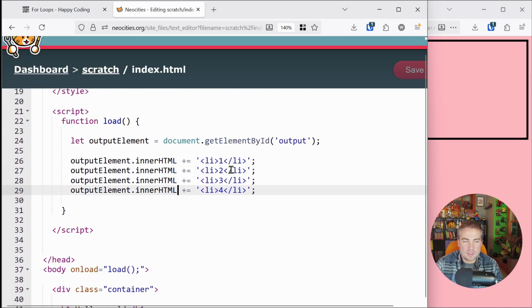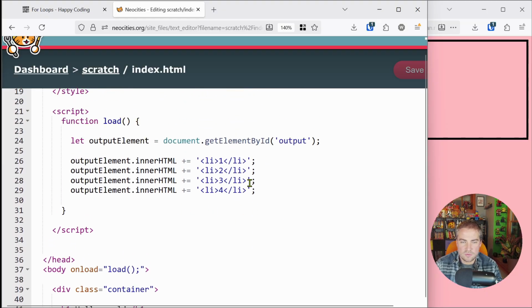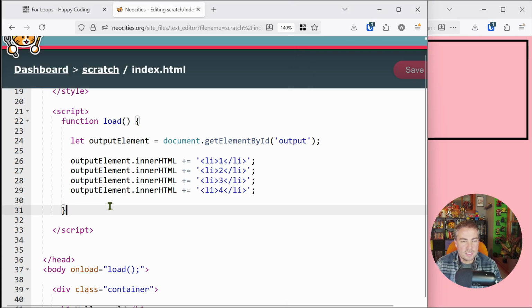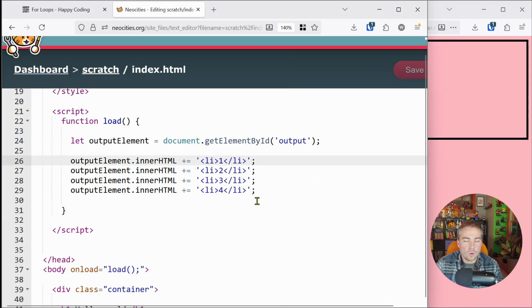It's not a ton better than just having it in the HTML, but it's for the sake of the example here. I have JavaScript that adds 1, 2, 3, 4 to my UL output, and it works. However, it's kind of annoying. Let's say that I wanted to wrap all of these in a strong tag, or add a CSS class, for example. So maybe I'll do that.